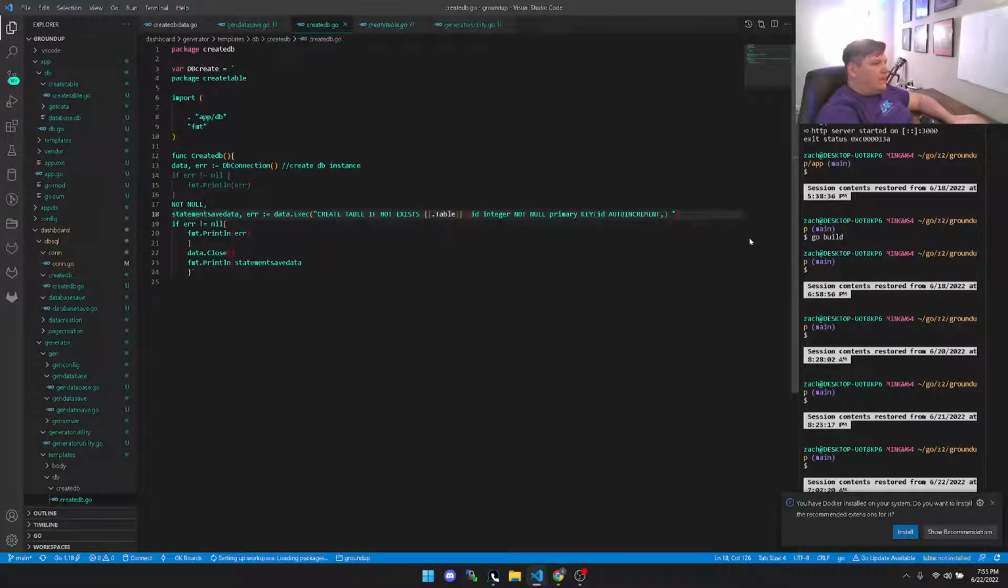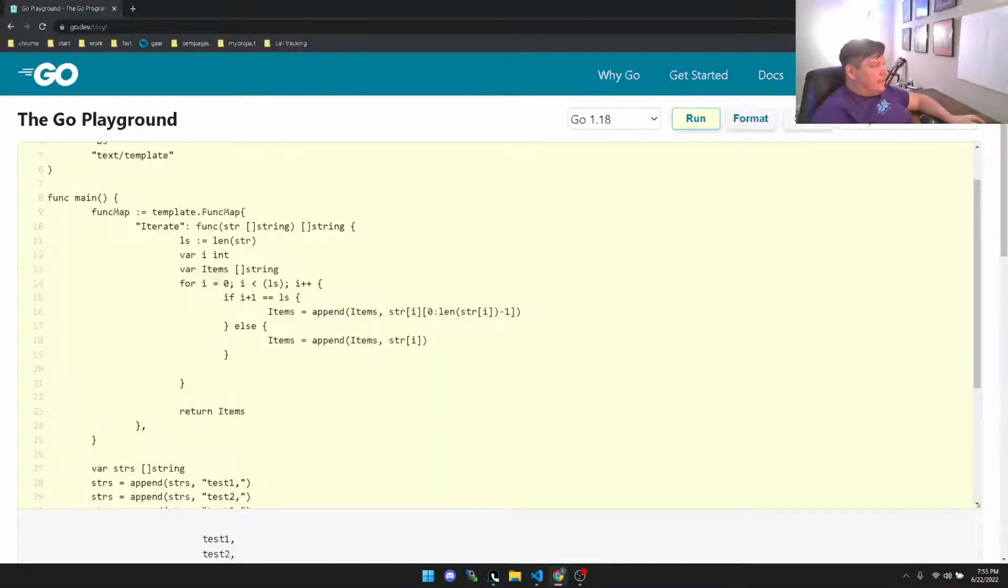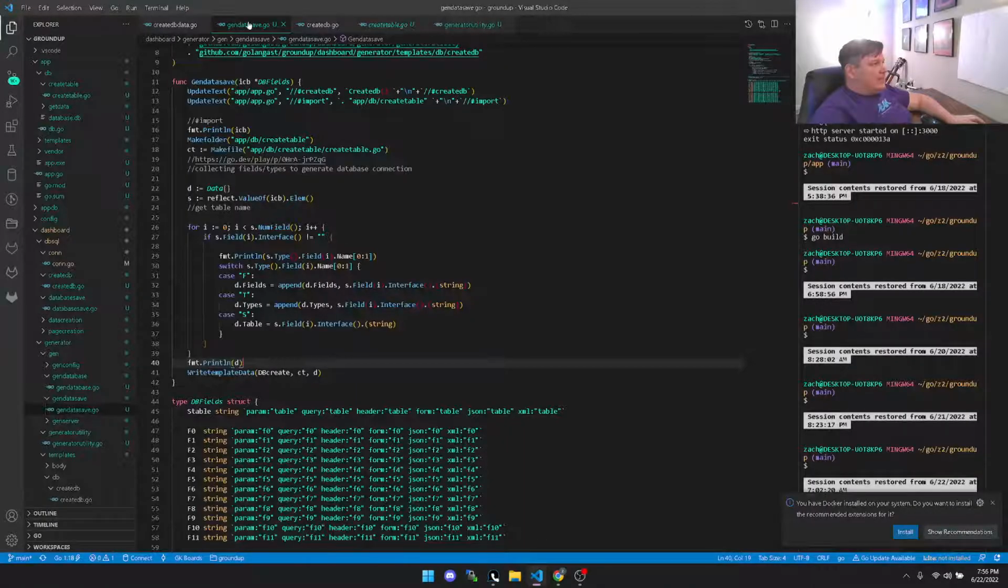So, we basically want this thing, which I'm going to have to put together. Okay. It obviously isn't going to know what the iterate is because I have to put the func map in. That's what this is. So you have to go to the thing that templates this, which is this function.